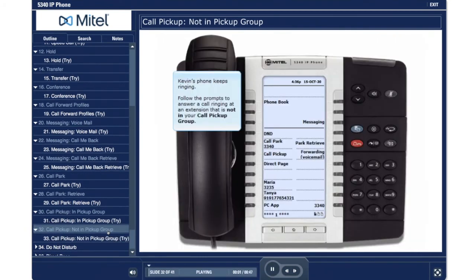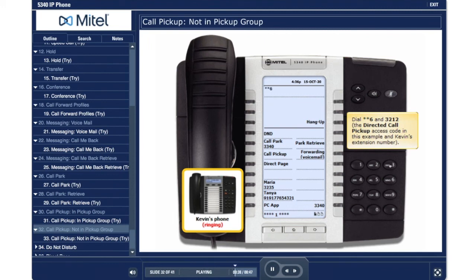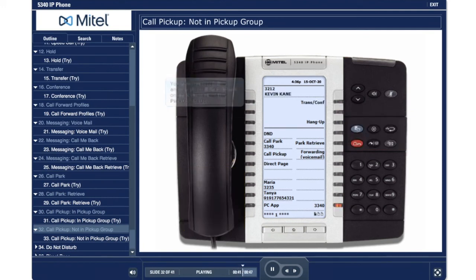Call Pickup. Not in Pickup Group. Kevin's phone keeps ringing. Follow the prompts to answer a call ringing at an extension that is not in your Call Pickup group. Dial **6 and 3212, the directed Call Pickup access code in this example, and Kevin's extension number. You have successfully answered a call that did not originate in your Call Pickup group.